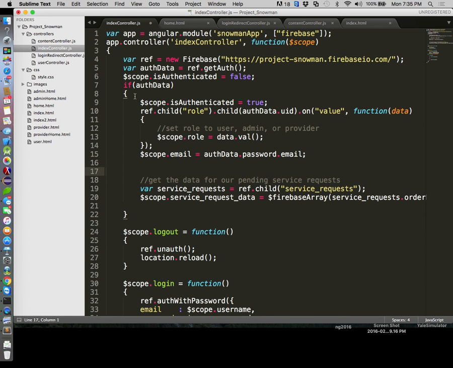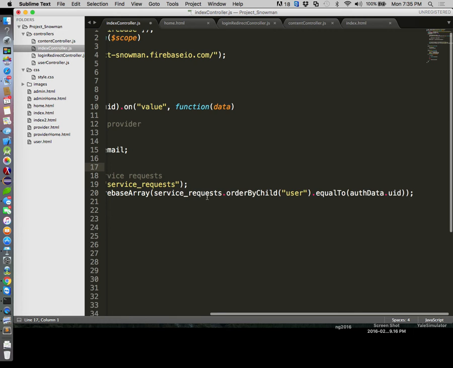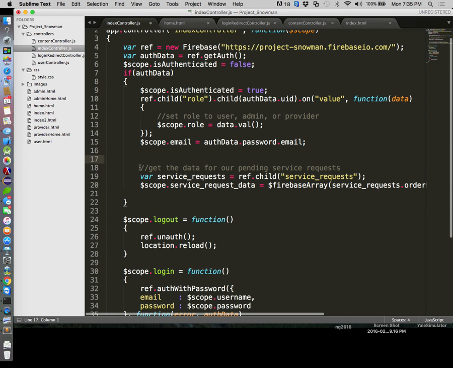Okay. So if we're authenticated, this is inside of our IndexController. Then we'll go ahead and set authenticated to true. Then we'll grab the person's role. Grab the person's email that's logged in. And then service requests. So here's all the service requests for the current user ID. I'm not sure if this is necessarily what we want yet, but we'll leave it there for right now.